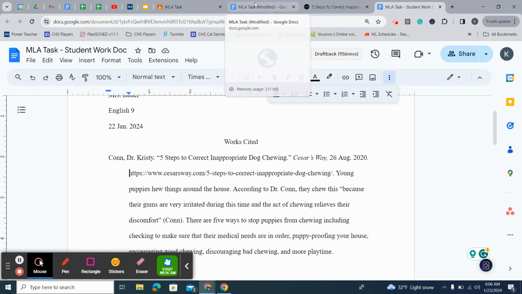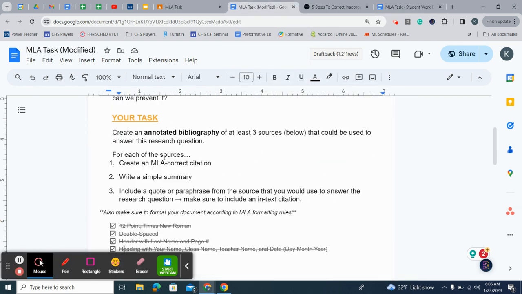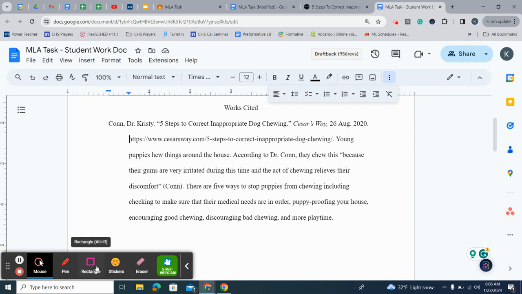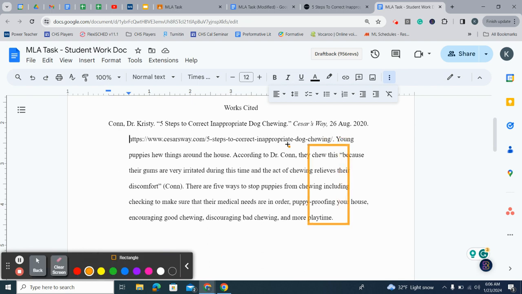So now we've got a citation. That is number 1. Now I'm going to write a simple summary. If you remember, a simple summary includes your who, what, where, when, why, and how. So all of this text here, notice it's snuggled right up to the citation, is answering those questions about the paragraph. And you have about 30 words to do it. I'm not going to be super strict about that, but about 30 words.